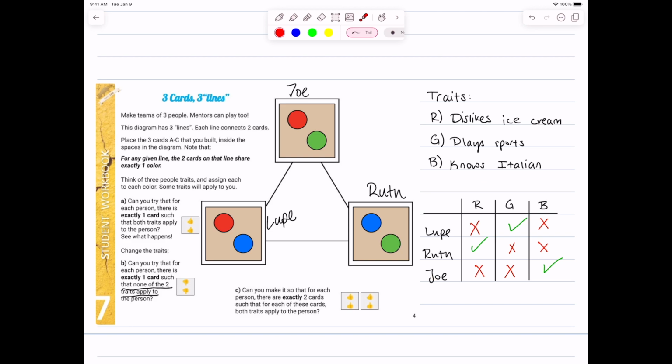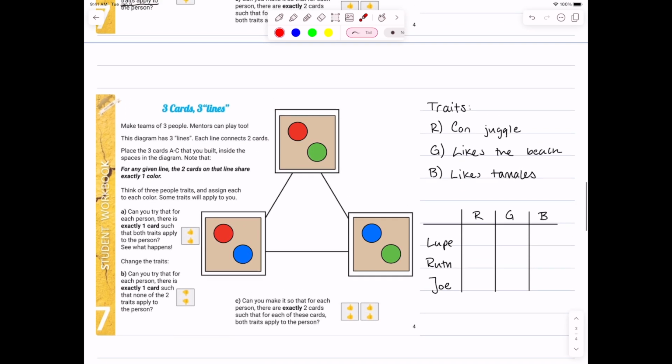All right, the last question is the trickiest. Can you make it so that for each person there are exactly two cards, such that for each of these cards, both traits apply to the person? Okay, it's an absolute tongue twister. But let's see if we can break this down. So for each person, there are exactly two cards. And the key word here is exactly. Exactly two cards, such that for each card, both of those traits apply.